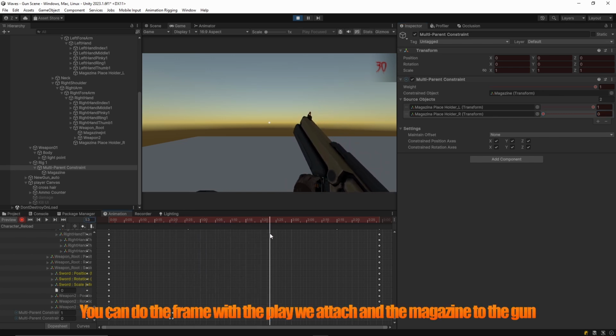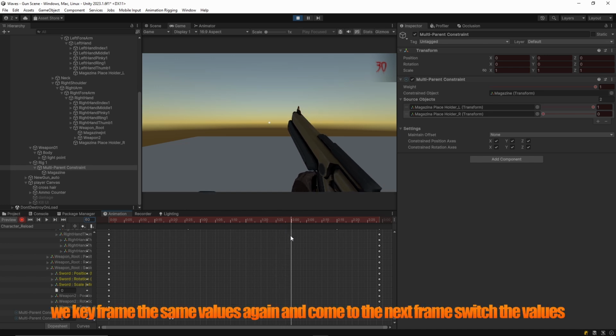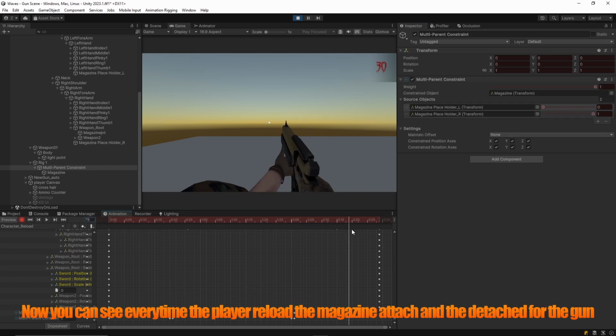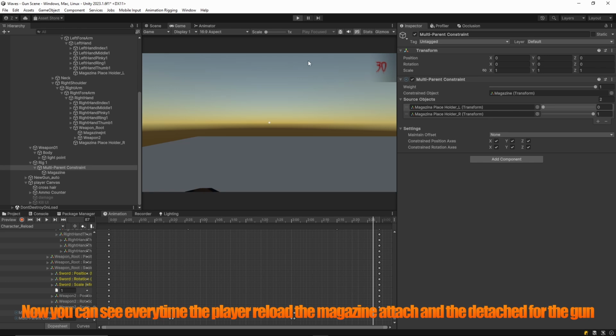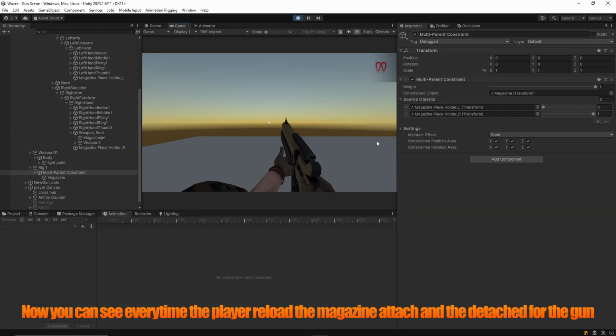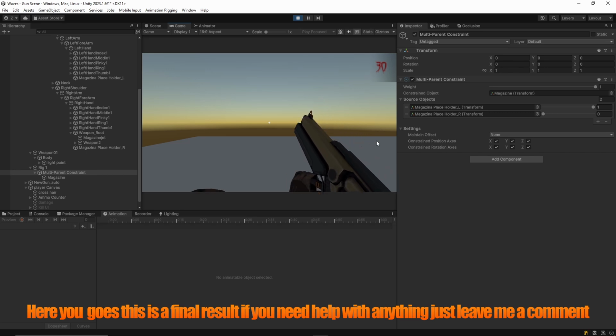You come to the frame with the player reattaching the magazine to the gun. You keyframe the same values again and go to the next frame, and switch the values. So the magazine becomes attached to the right hand placeholder. And now you can see every time the player reloads, the magazine attaches and detaches from the gun. And here you go, this is the final result. If you need help with anything about it, just leave me a comment.